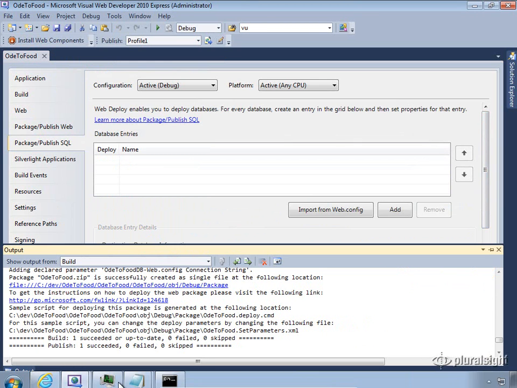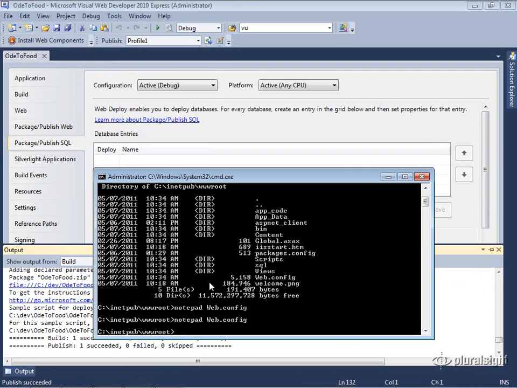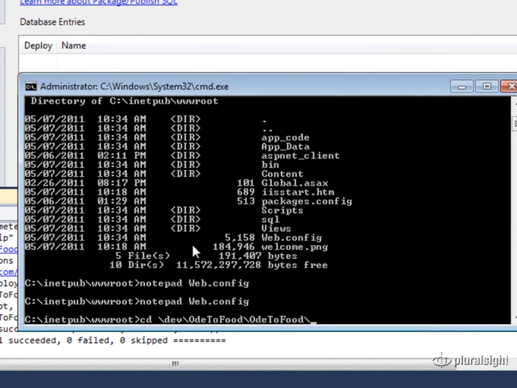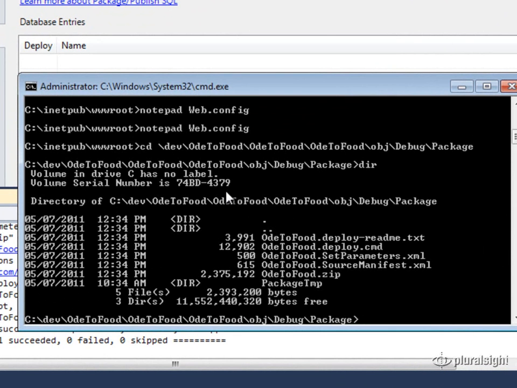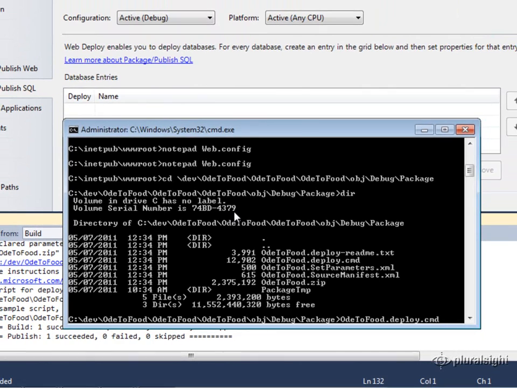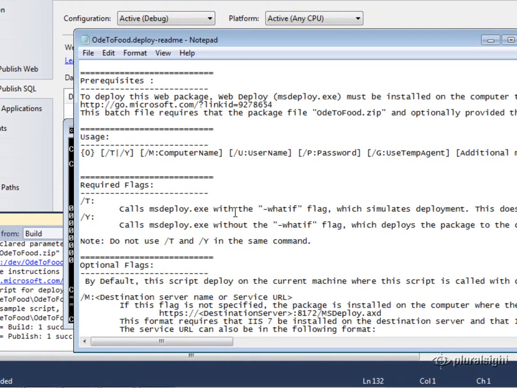Once that is finished, let me go out to the administrator prompt that I already have open, and let's switch over to the directory where that exists. It's going to be underneath ode2food/obj/Debug/Package. Inside of here I will find the zip file and a command file that I can execute to install this. If I execute the command file without any parameters, it's going to pop up a Notepad that tells me some instructions.